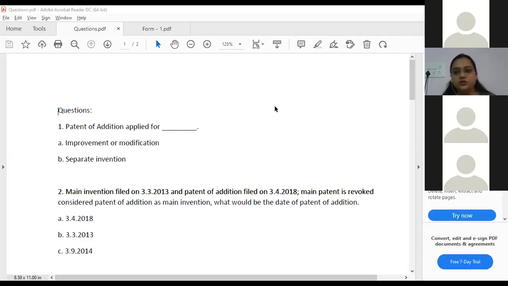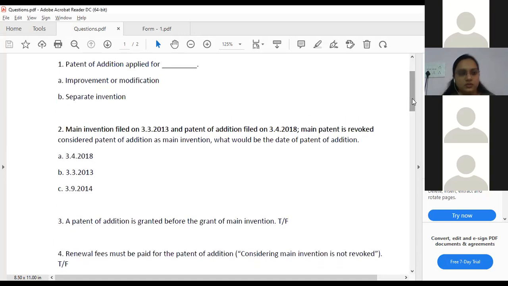So here are a few questions related to today's session. The first question is, patent of addition is applied for? Improvement or modification? Correct. Improvement or modification. Yes, so answer A is right. Improvement or modification when applying for the patent of addition.